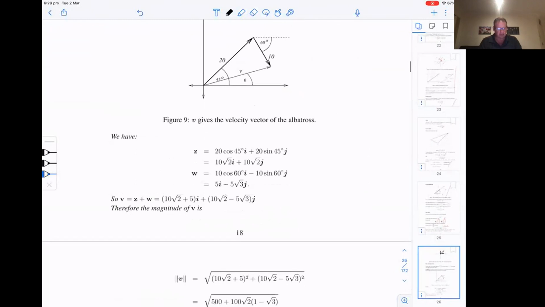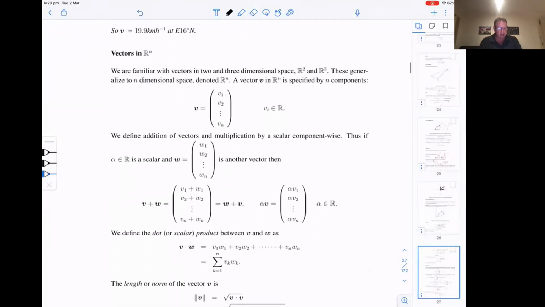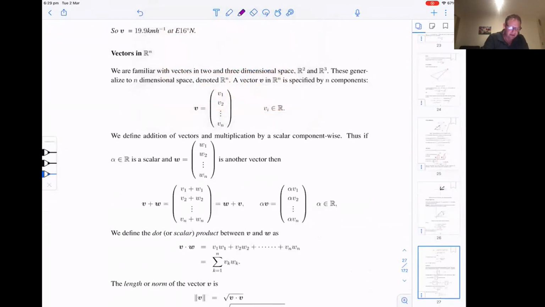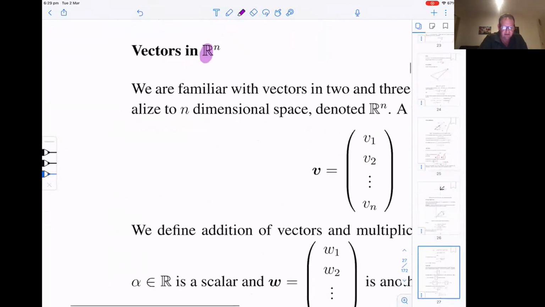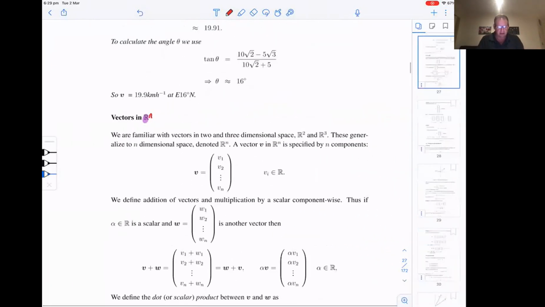Let's skip this, and let's skip this as well. And now we speak about vectors in Rn. So in general, R, that's the set of real numbers. And when you put an n up here, you mean the Cartesian product, and we'll define this very precisely in the unit after the next unit, of R with itself. So this is a space of n-dimensional vectors. Okay, so vectors in Rn. This is an n-dimensional vector.